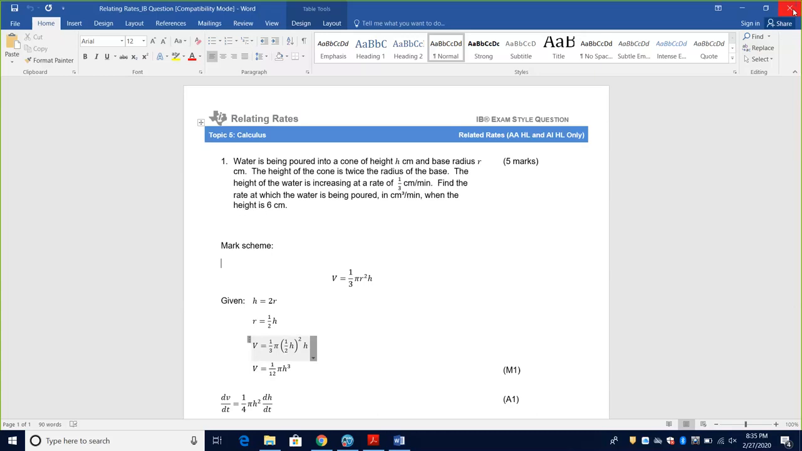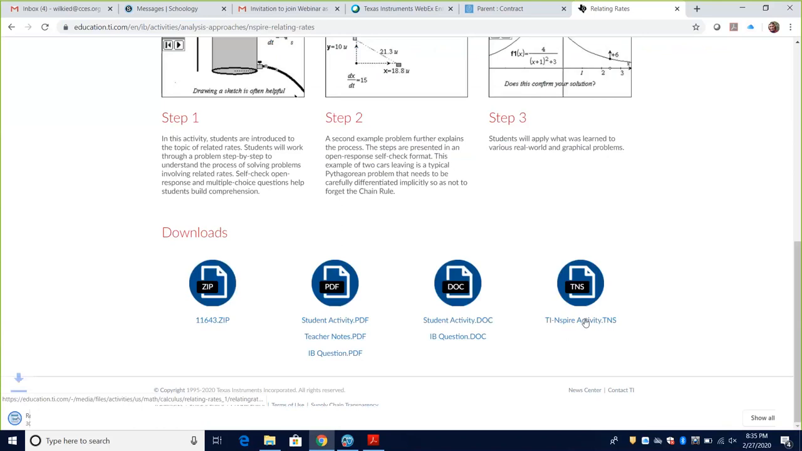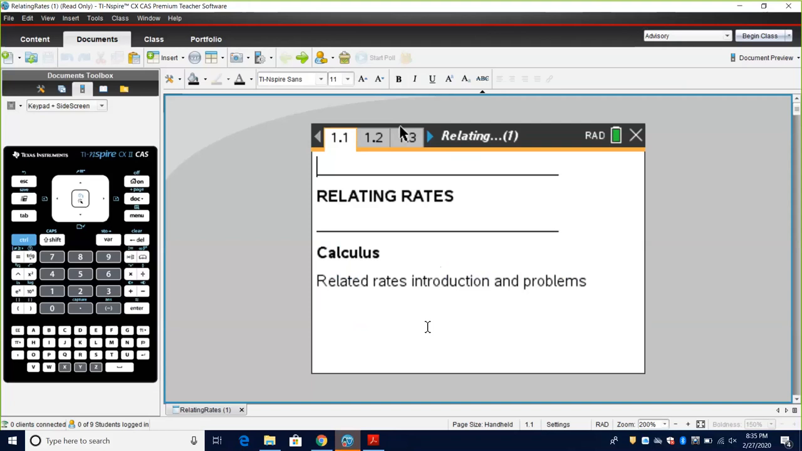But the other thing I love about using the Inspire is when I click on this activity of related rates, and I go to my calculator. In my classroom, I use the Inspire CX IIs, and I have the Navigator system. I'm very lucky. So when we were doing related rates, I use this. Where can we find this? All right, so thank you for asking.